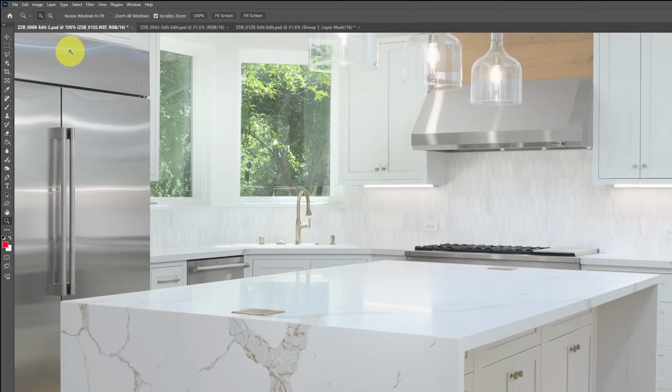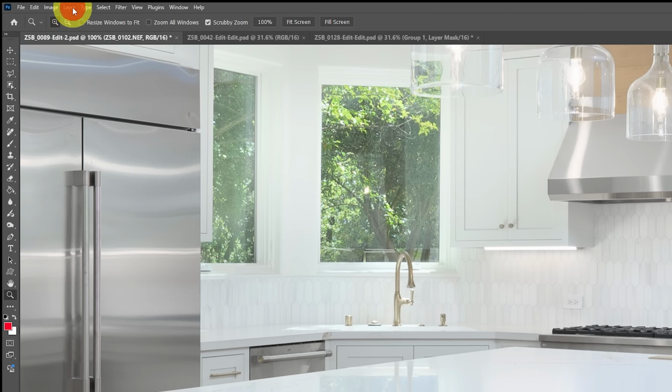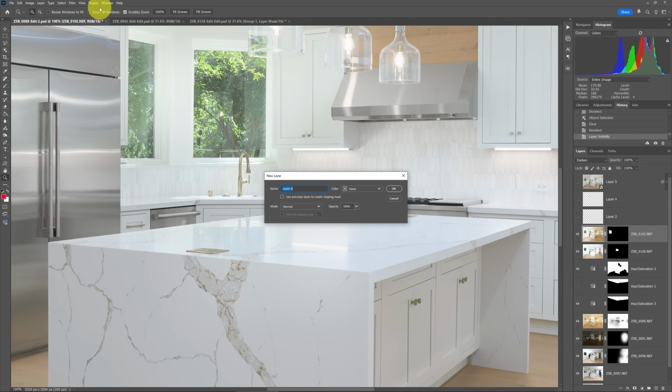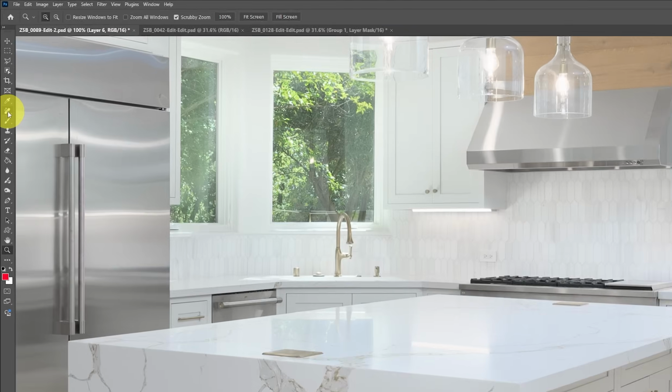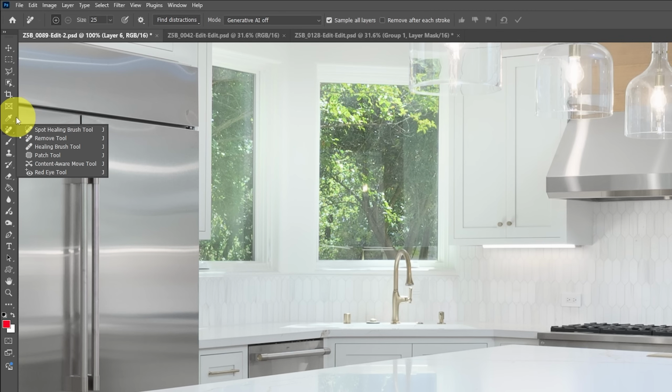What you do is you simply go up to layer, new layer, and it's just going to be a blank layer, so you could name it whatever you'd like and just press OK. Next, we'll use the remove tool, and that will be over here. And if, once again, you don't see it right away, then you just hold click on this little icon, and then you want to make sure that you choose the remove tool.